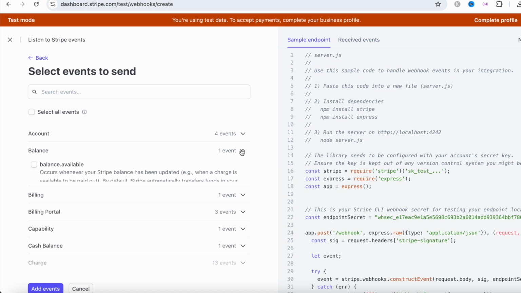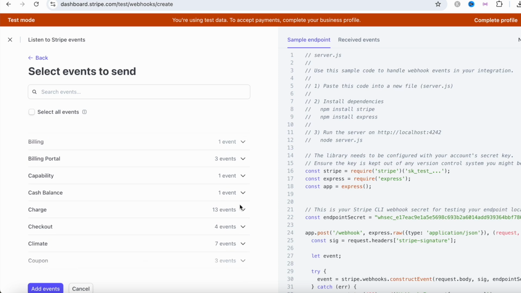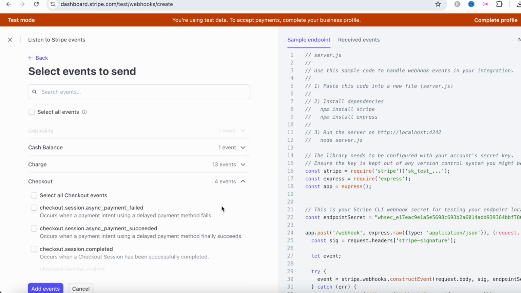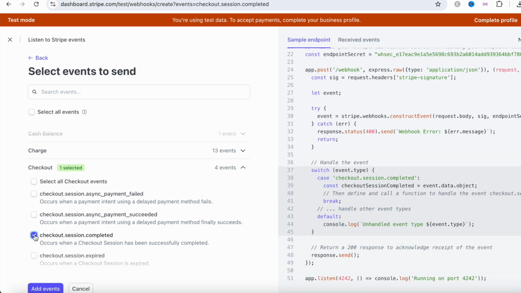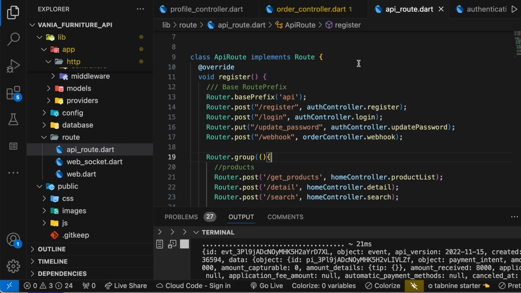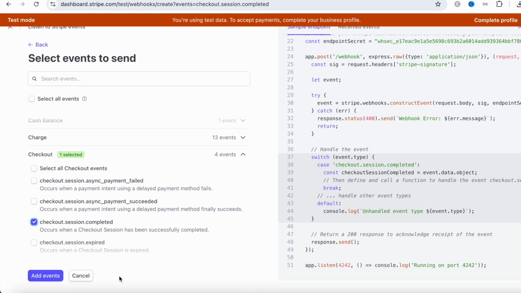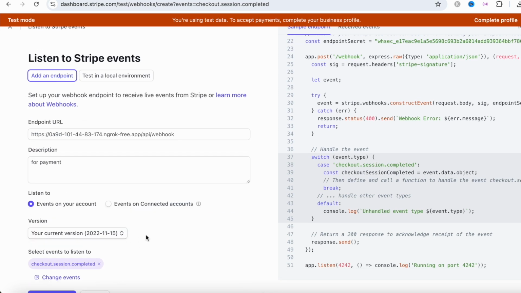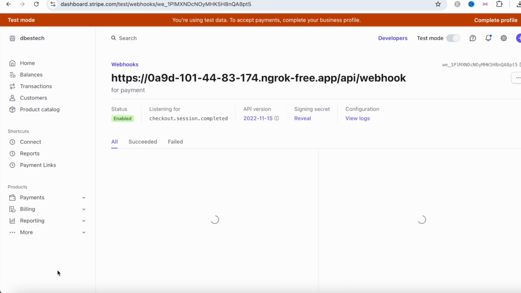Looks like not that one. Okay, not this one. It was not the charge. Okay, let's check on checkout. Yes, this checkout and this session. Okay, checkout session completed. Why? Because here earlier we have seen that we want to listen to this one, checkout session completed, and then add events. Okay, all right, so add endpoints.